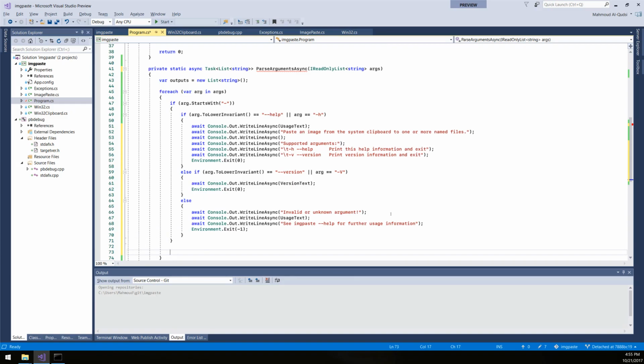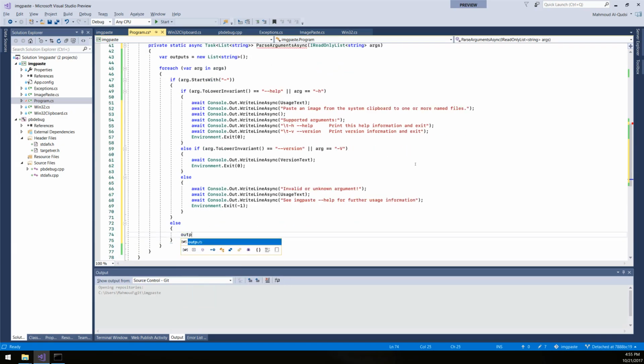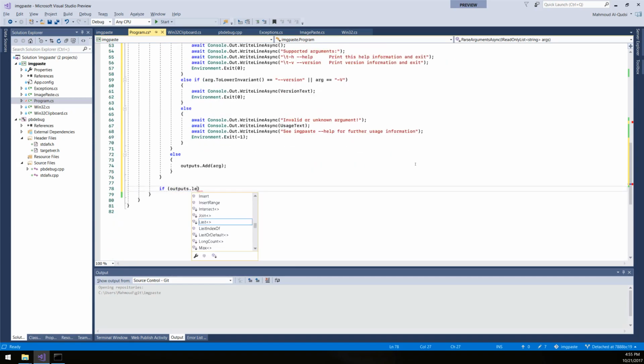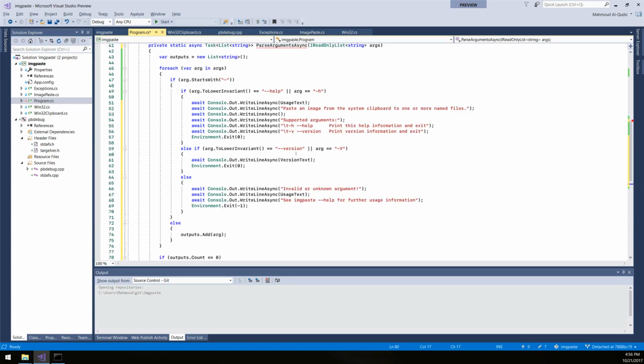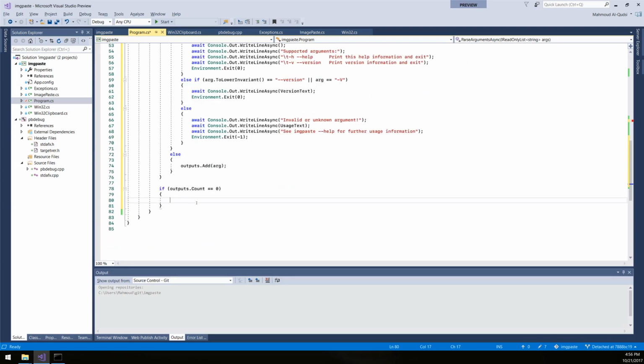All right, so now if the argument didn't start with a literal dash, we expect it to be a file name. So we're going to come here and outputs.add arg, and that should do the trick. And now if no arguments were passed in, if outputs.count is equal to 0, so if we hadn't used the environment.exit here, we'd have to check if a literal --help or --version was passed in so that we don't exit with an error when the user didn't pass any file names. But now that we did use environment.exit above, we don't need to do that.